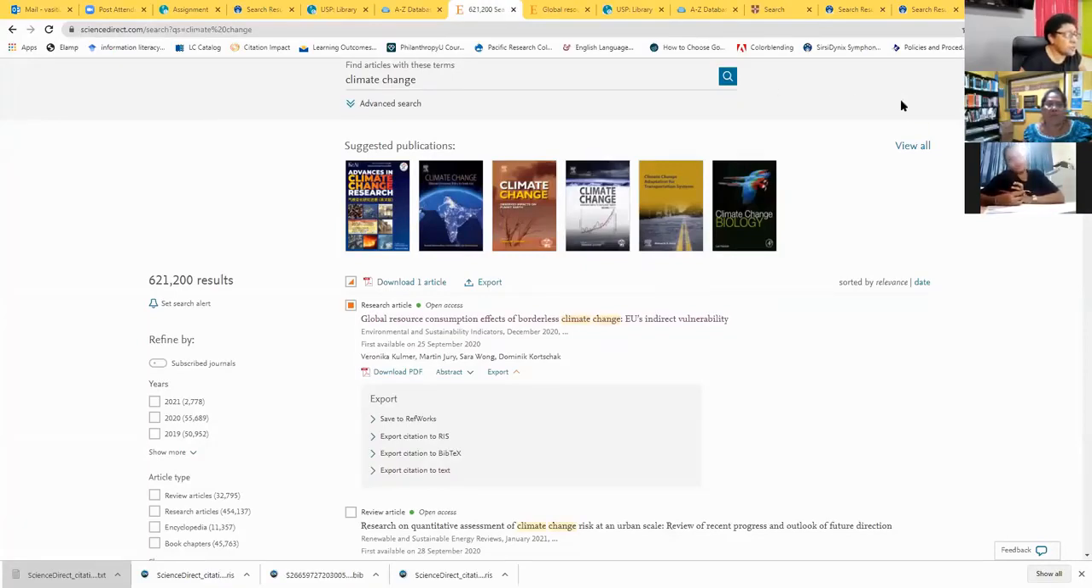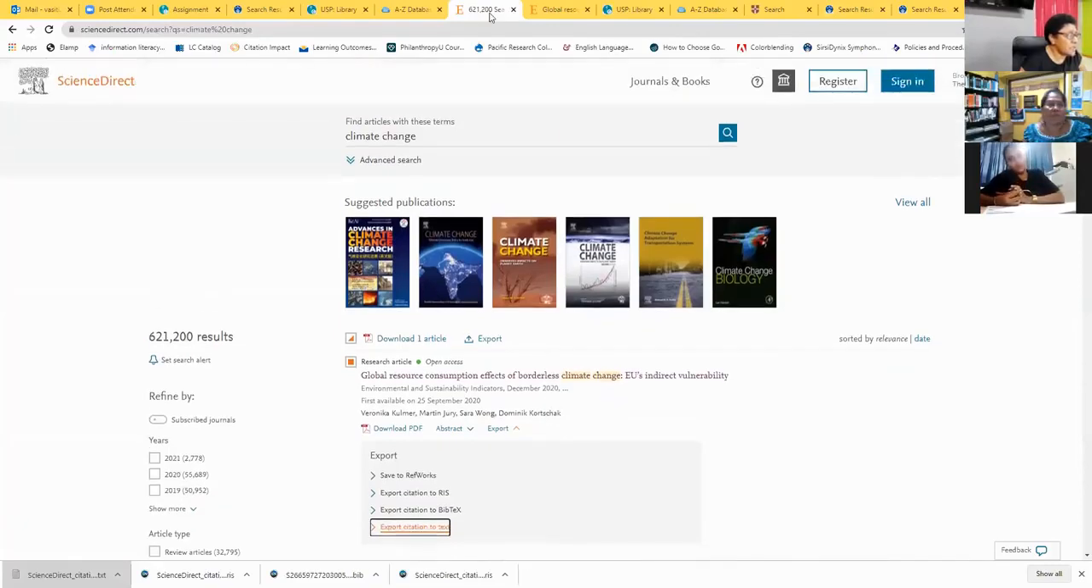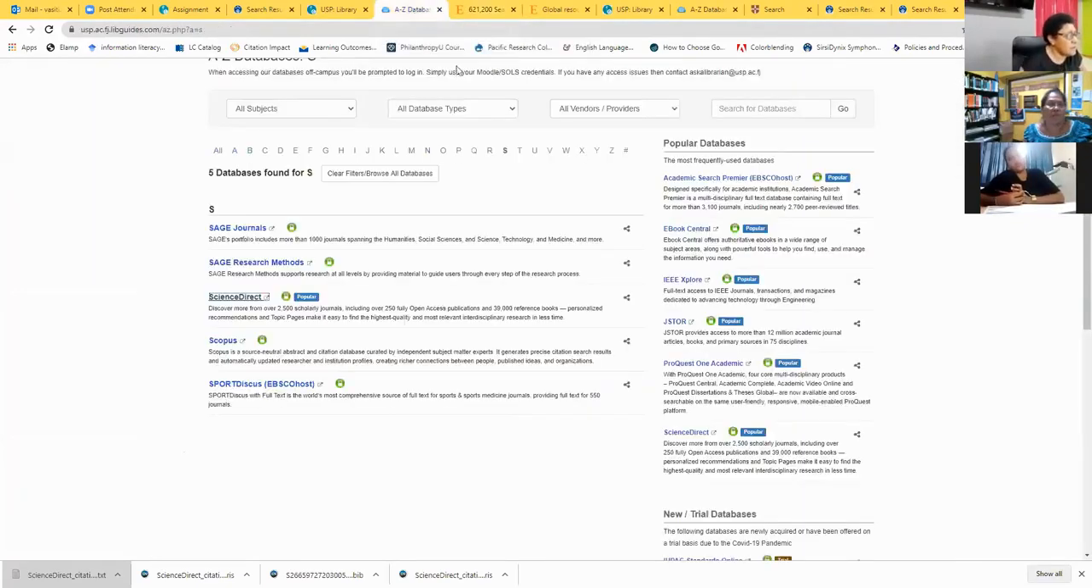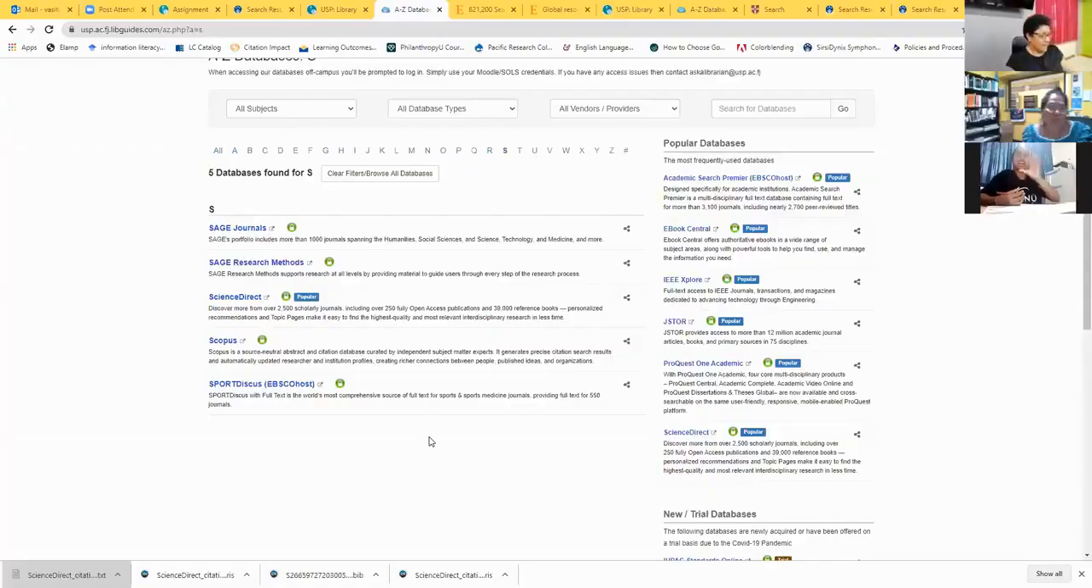Otherwise, the other option is for you to use another database, for the purpose of this assignment requirement. I'm sure you have other lists of databases as a current student. Yeah, there are quite a few, but yes, Science Direct is the best one to use.